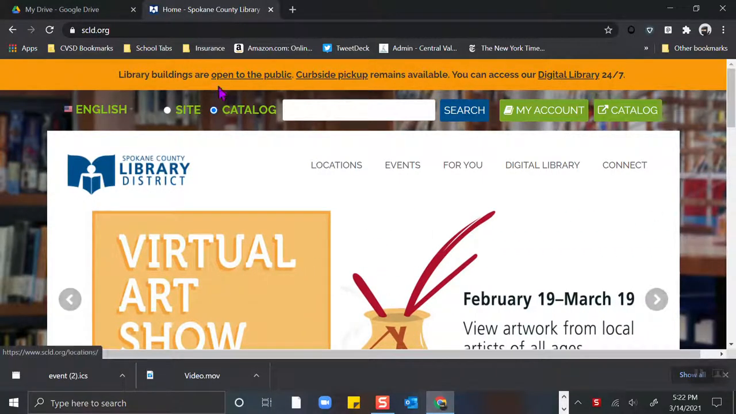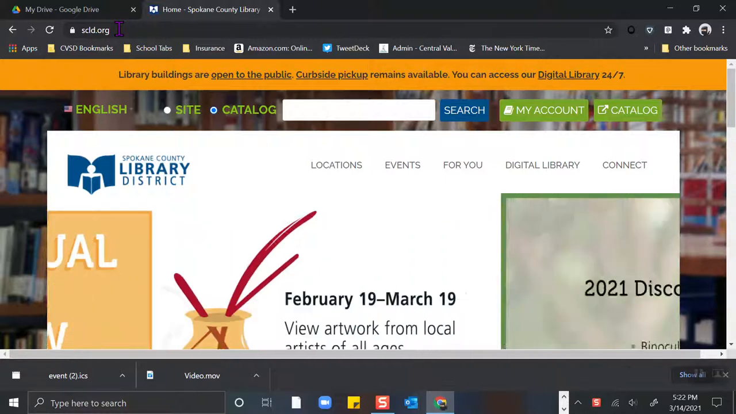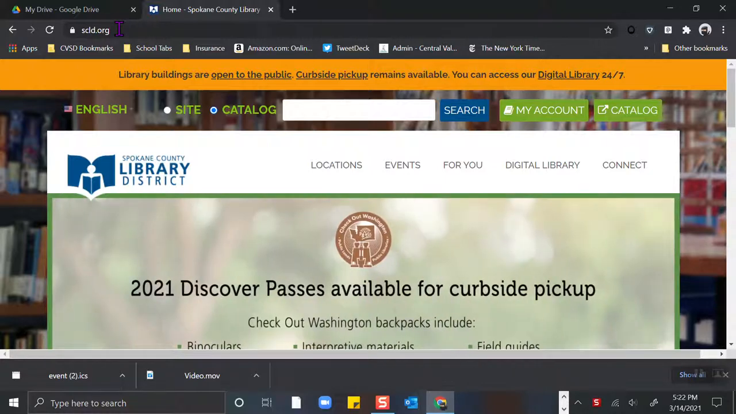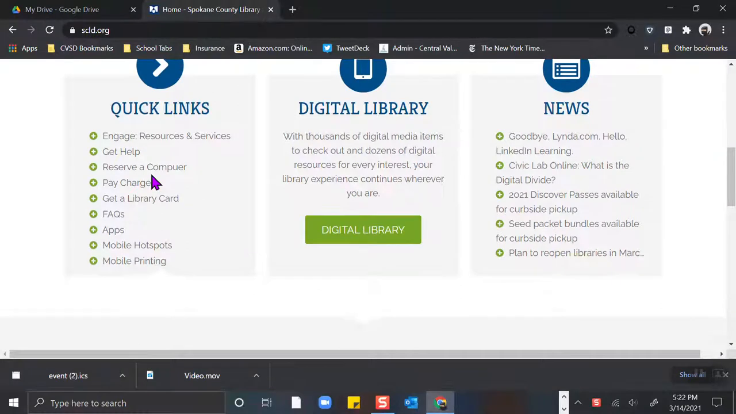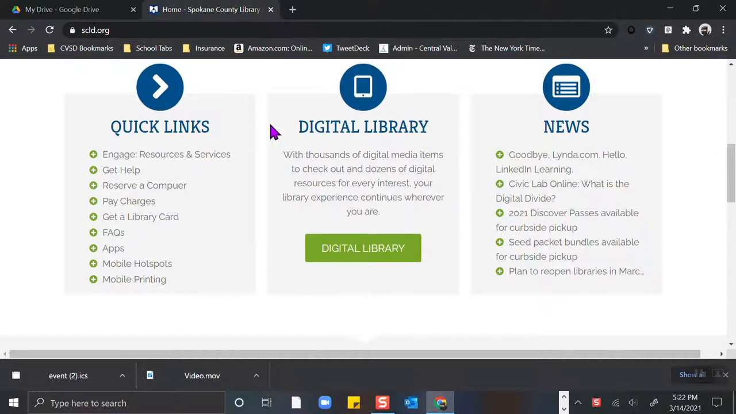All right, so the first place that you're going to go is scld.org. Again, that's scld.org, and that is Spokane County Library District's main webpage. Once you're there, you will scroll down to this menu, and you're going to click on Digital Library.